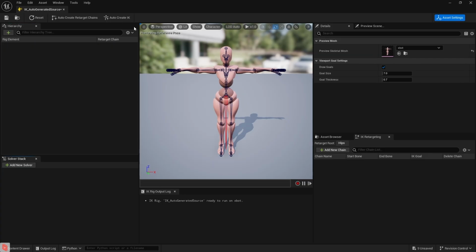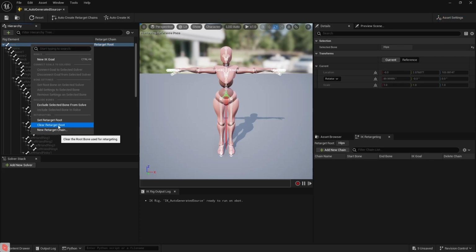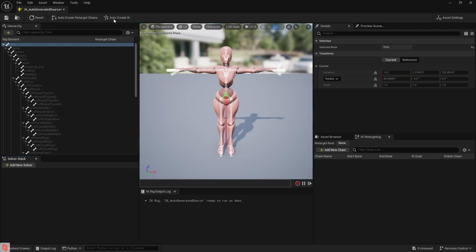and deleting the full body IK solver, and clearing the filters, and resetting the retarget root. We now have buttons within the IK rig in order to auto-generate some of these things if you're not using the retargeter. So if you are using the auto-generating retargeter, it will do most of this for you in the background, but you also have access to this within the IK rig editor.